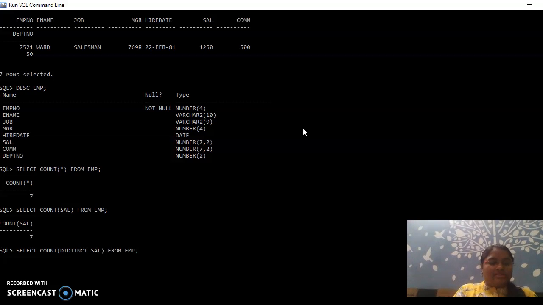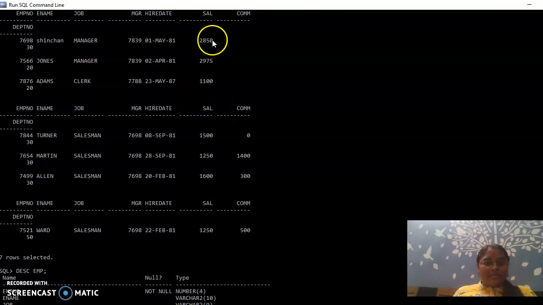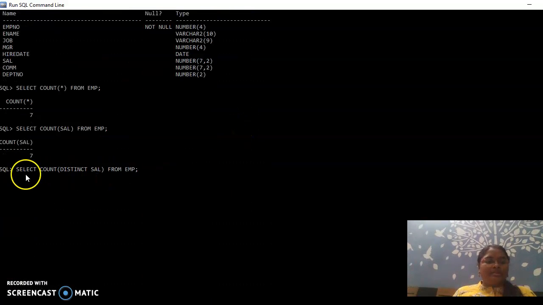Okay, so distinct. So here see, salary has been repeated. Let us check 2850, 2975. It is distinct 1100, 1500, 1250. See here 1250 is repeated twice, but instead of counting it as two, it will take it as one entity. Even though when I counted the salary values there were 7, when I count distinct salary values from the employee table, I got only 6 because 1250 has been repeated twice. So it will take it as 1, right?